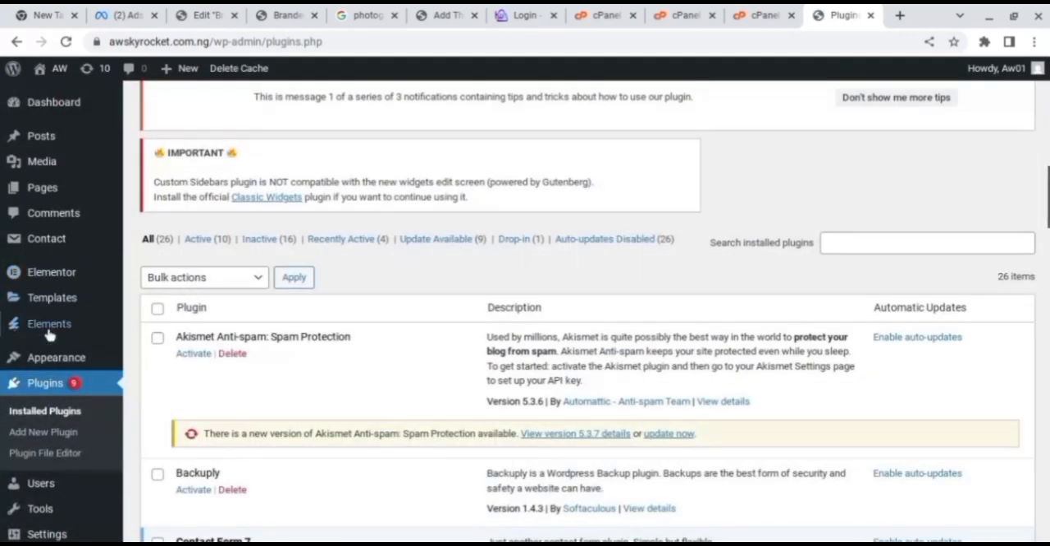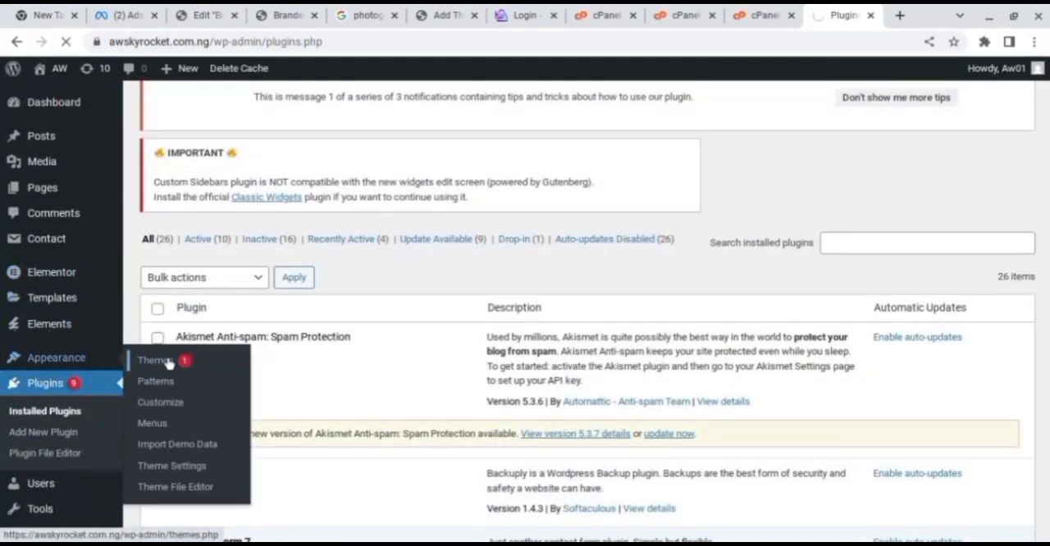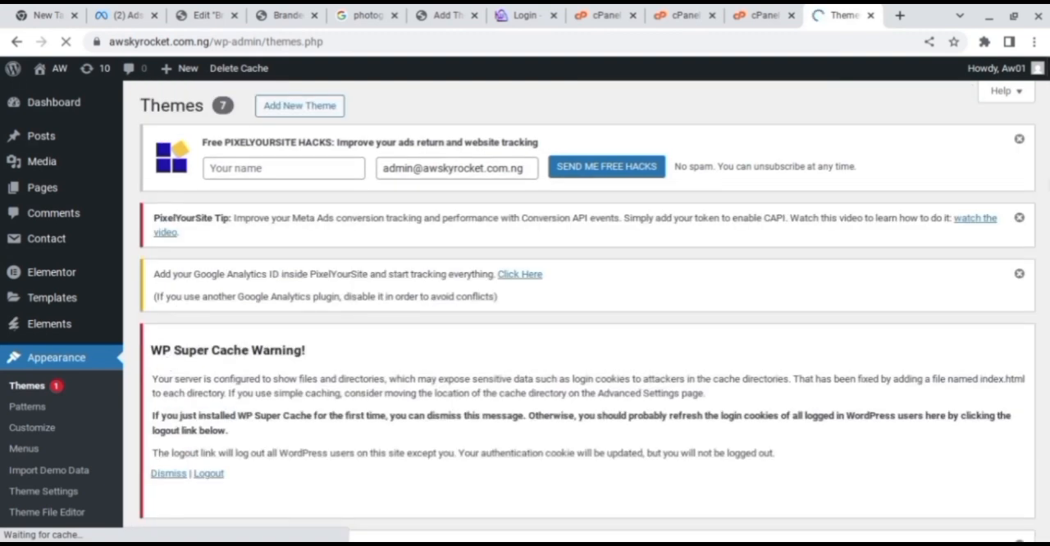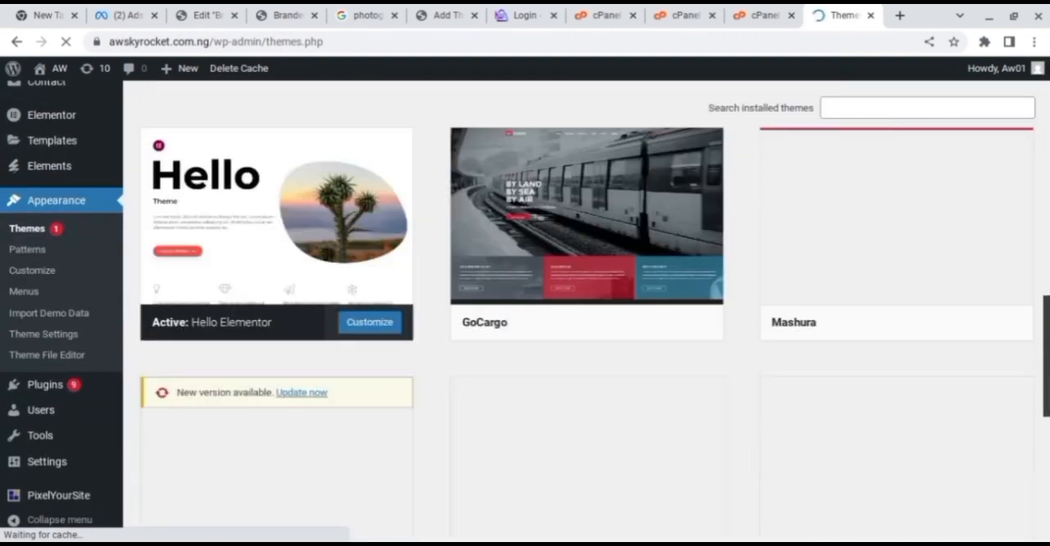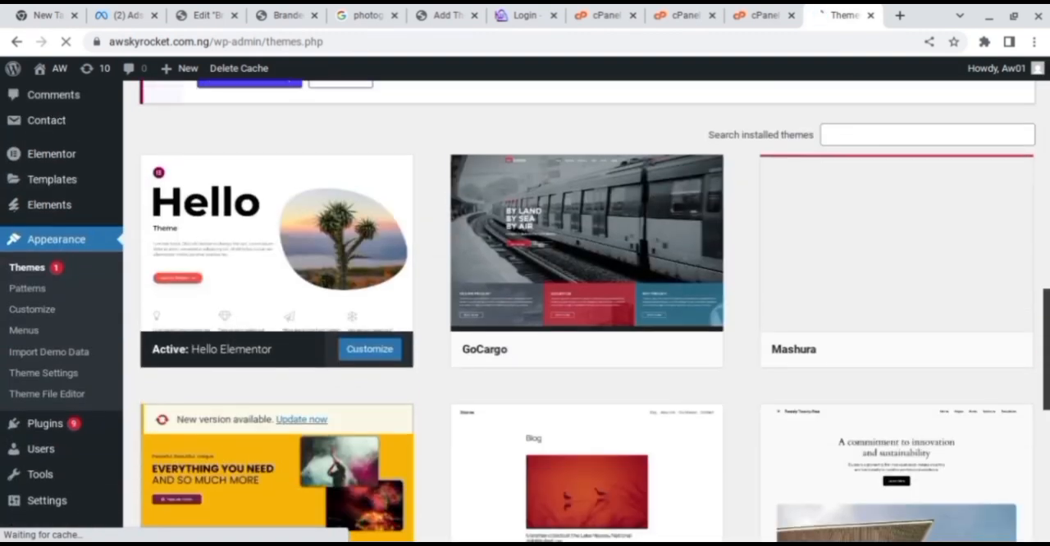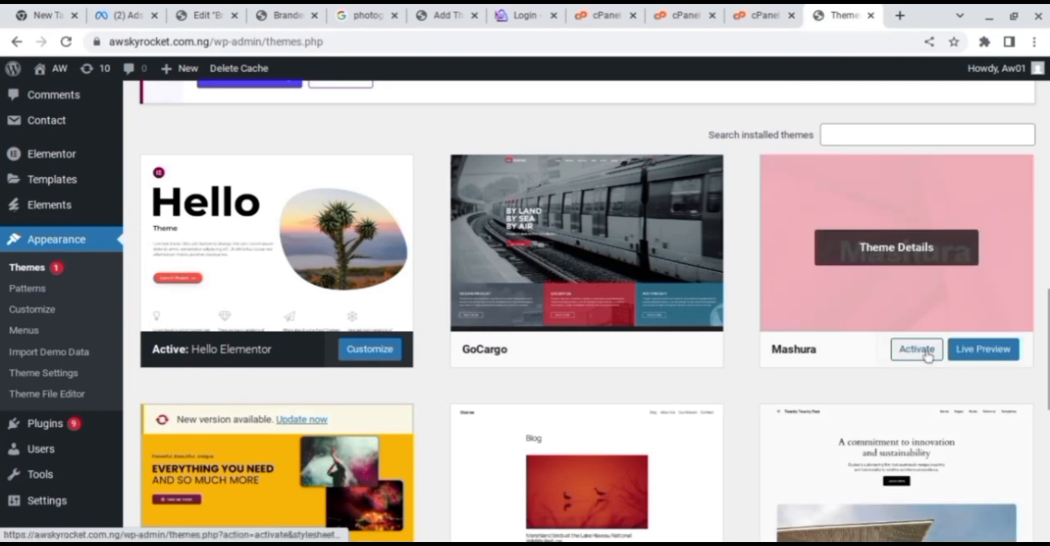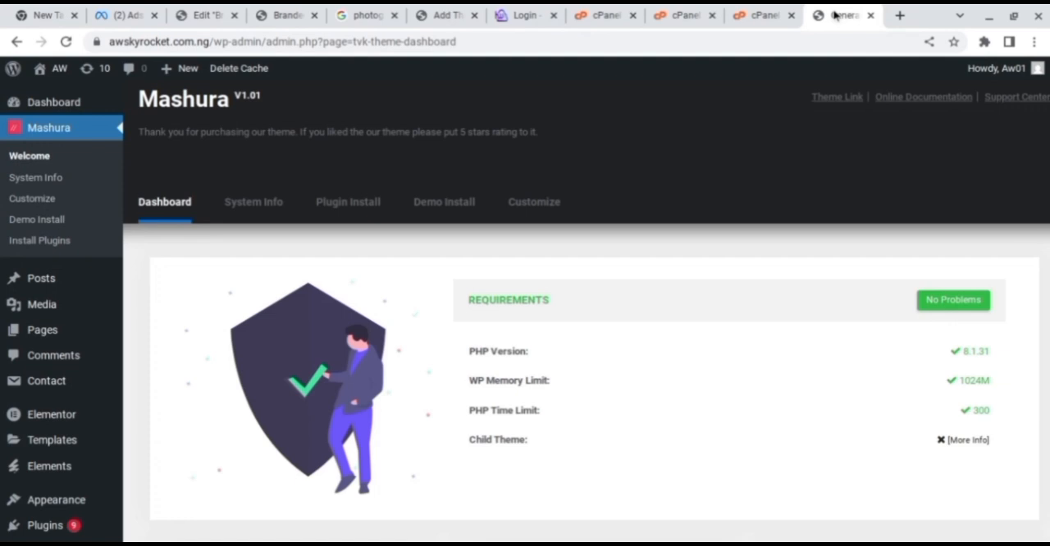Now we are going to scroll down, click on appearance and click on themes. And then we scroll to this theme right here and click on activate. We have to install a plugin called Masterio. This is the plugin we are going to be using to add our video contents and lessons.